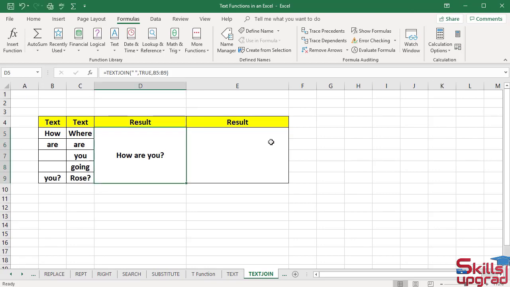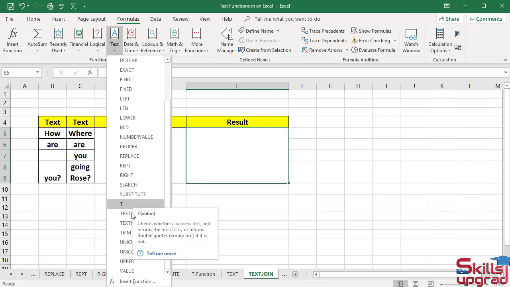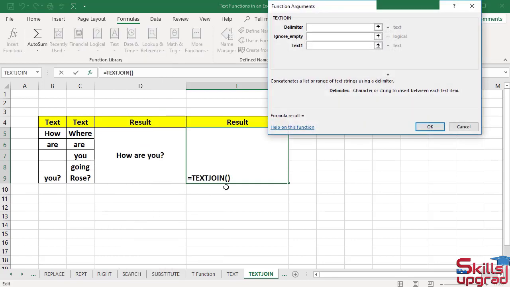Active this cell. Click text arrow button. Click TEXTJOIN function. In delimiter box, enter quote mark, press space key, again enter quote mark, press tab key. In ignore empty box, type true.